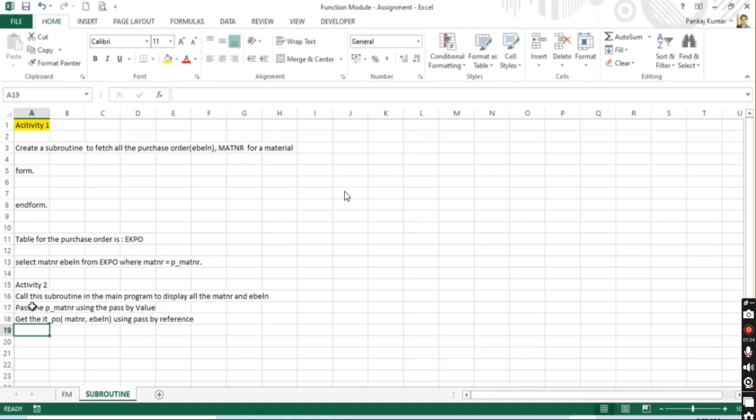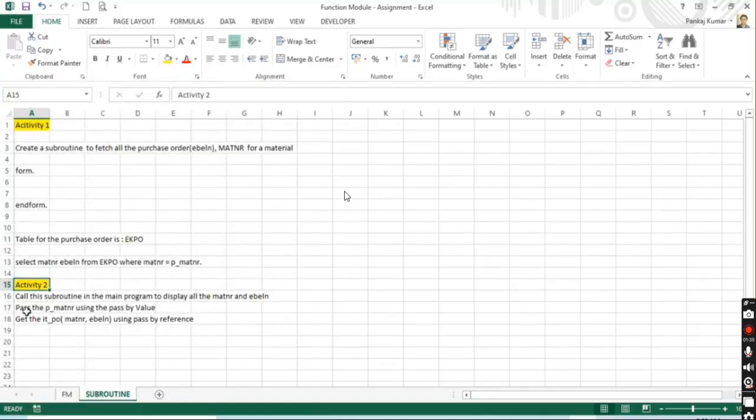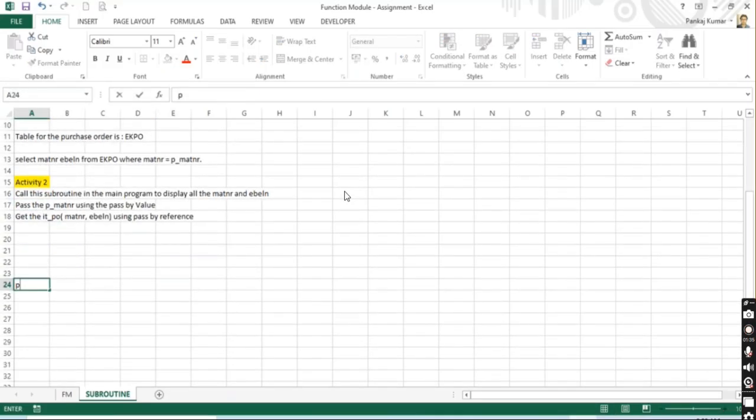The second one can be passed by value or passed by reference, anything, because you are just passing the value to the subroutine to get the data, right? So this is your second activity. Complete these two activities. In this second activity itself, you have both pass by value and pass by reference. Something like this will be your code.